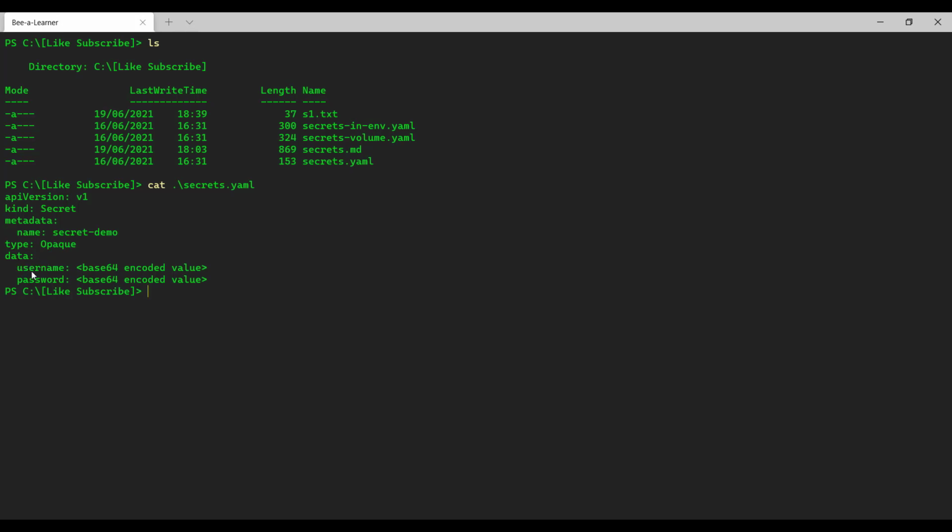Then the metadata of your secret, which specifies the name of your secret which you are going to use. Then the data, which is the actual secret values in key-value pair format. So you have, let's say, username as the key, and then the value of that username, which is the actual value of your secret. Similarly, you have a key as password, and then the actual value of your password. Remember, if you are trying to create a secret with the YAML file, the values of your secret have to be in base64 encoded format.